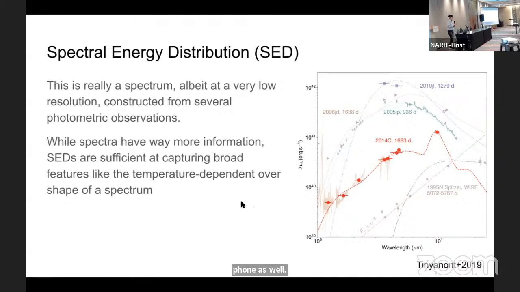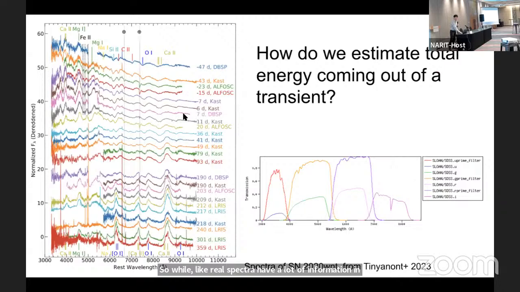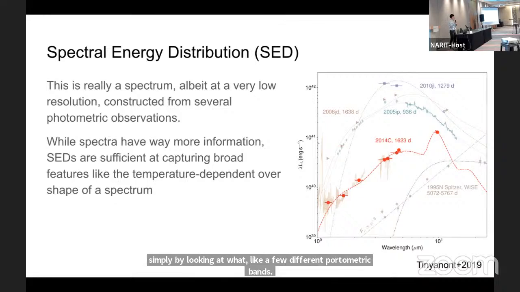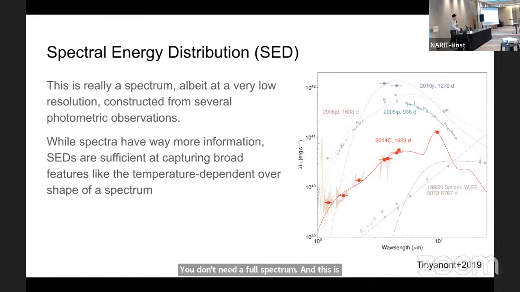While real spectra have a lot of information in them, you've seen all the lines and ripples and all of these things that we'll see tomorrow morning, usually for really broad features, which is essentially just the temperature of the object, you can tell simply by looking at a few different photometric bands. You don't need a full spectrum to do this. And this is the core point of our exercise in this section.